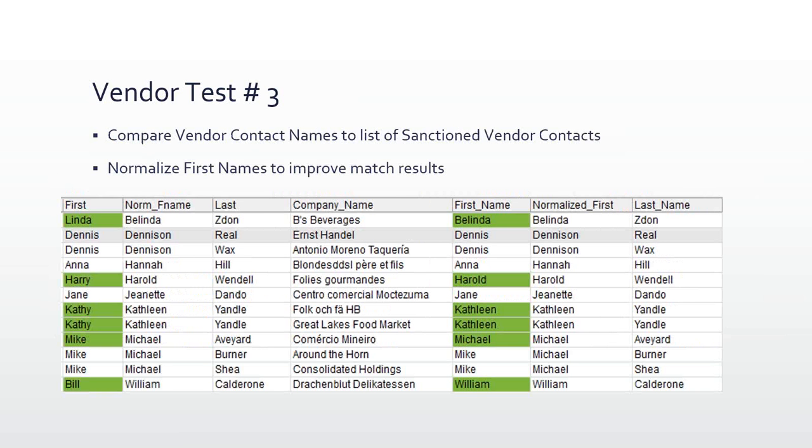Here's an example that I mentioned earlier where instead of normalizing addresses, I've normalized first names. And the example here is comparing that to a list of sanctioned vendor contacts. And here I highlighted with one of our triggers here showing you Linda became Belinda, and they became a match that way. So that is one other way of using the normalize function with first names to come up with better matches.